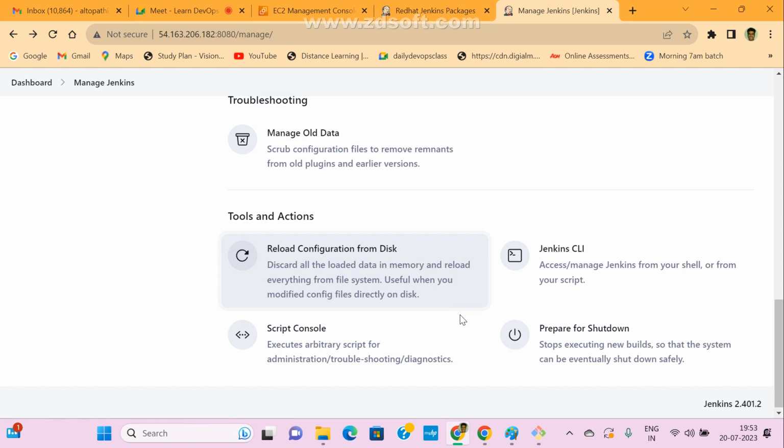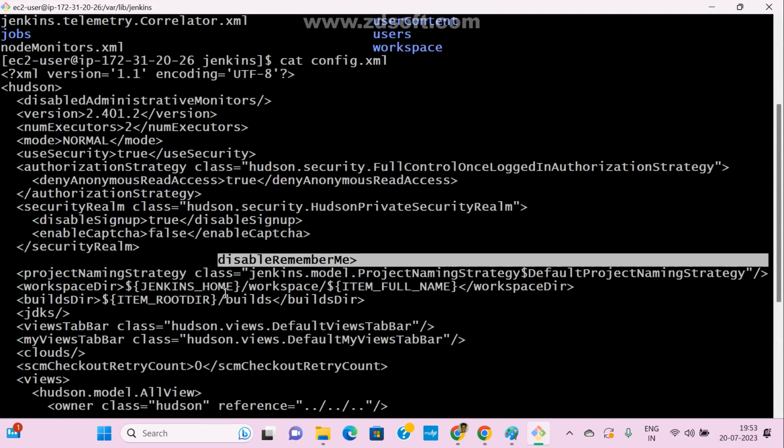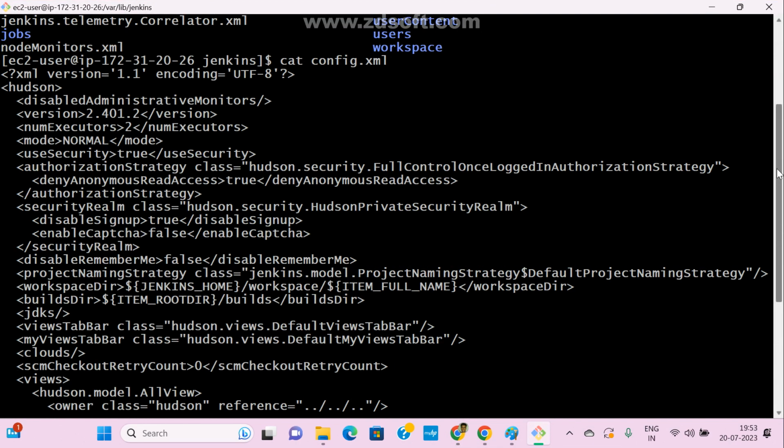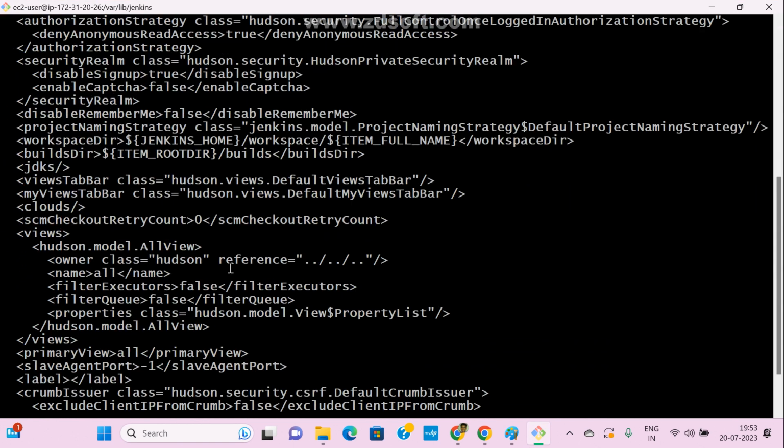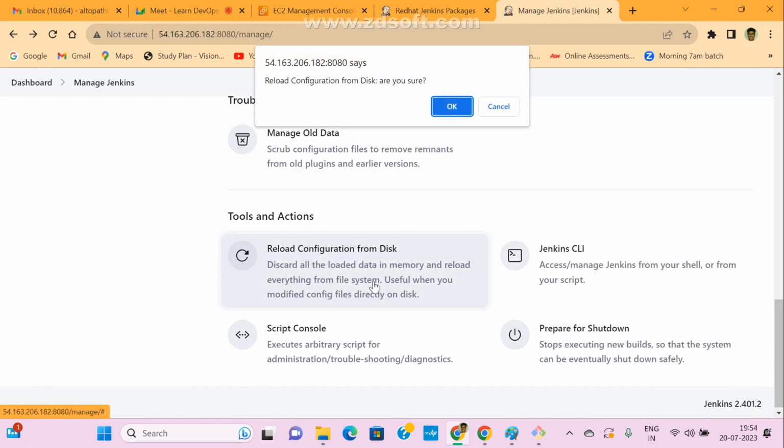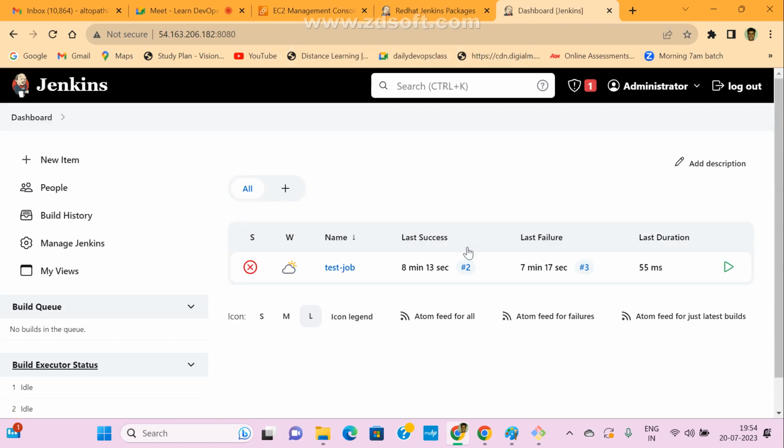Okay, sometimes you update some tags here. I updated some tags here. This is the configuration file. Suppose I modified this file, immediately it won't reflect. If you want to reload this file, this is the option available in Jenkins. Click on reload configuration from the disk, yes, and OK. Now see here, automatically it will be modified. If you updated anything, it is reflected at the GUI level. So in that case mostly we go for this option.